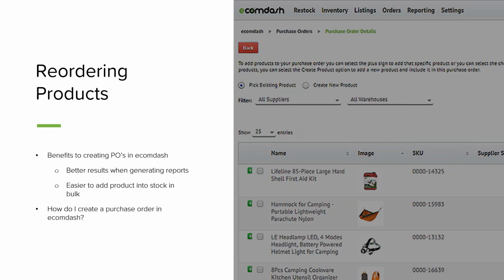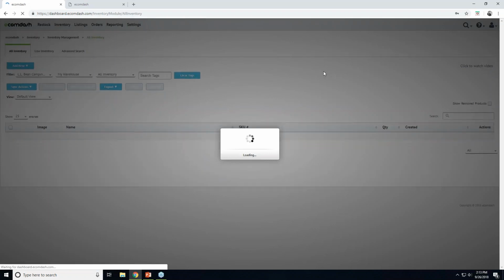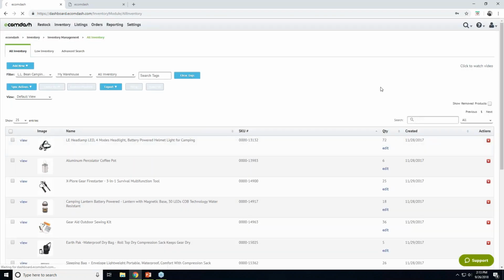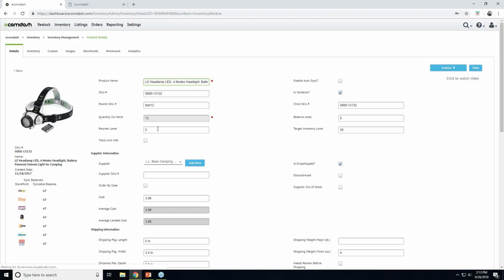One of the other things I like to mention when it comes to purchase orders, and we'll demonstrate that here, is one of the key things in Ecomdash or any online business, any retail business, is knowing when to reorder. So if we go back to our inventory, I'm going to click into a single item here so I can show you guys something. Within a product detail, so we click view next to an item in inventory management, one of the values that you see right at the top is your reorder level.